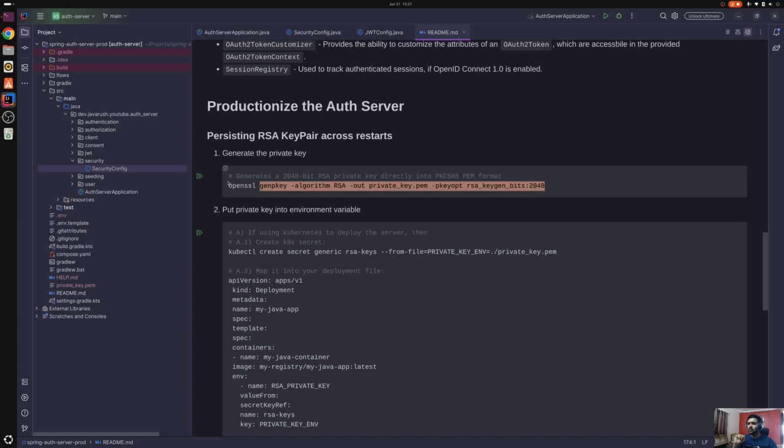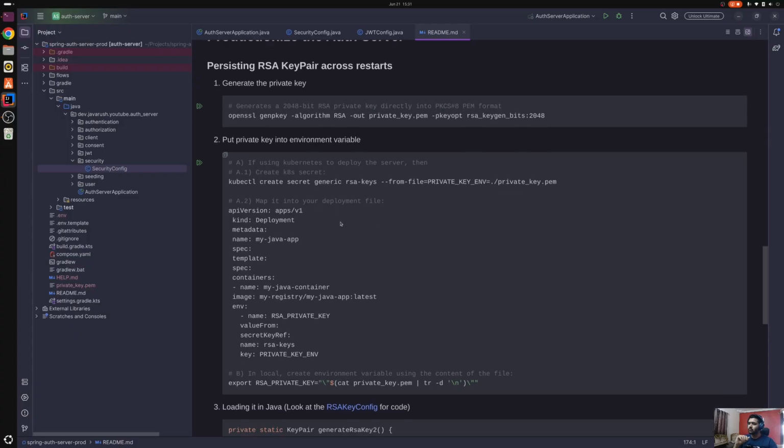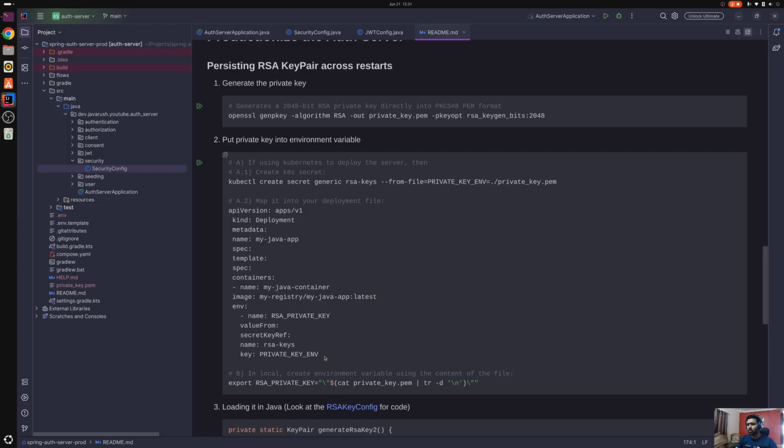Once this is generated, we want to put this private key in an environment variable. If you are using, let's say, Kubernetes to deploy your application, then you can create a secret and use that secret here. So now the content of the private key will be available as the environment variable RSA_PRIVATE_KEY in this container. Just suppose that this is the container where your auth server is running.